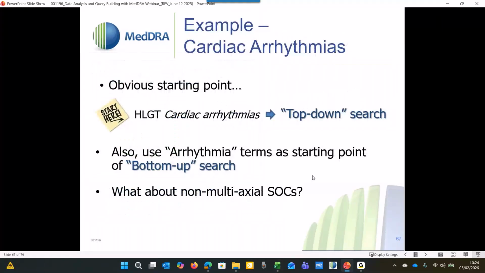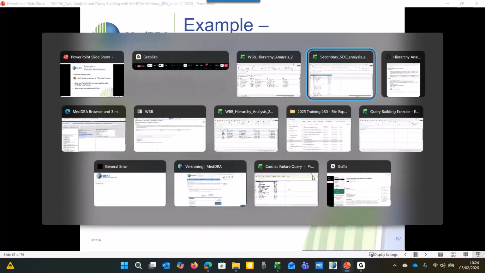We're going to do an example together now for cardiac arrhythmias. So I'm interested in cardiac arrhythmias, and I'm going to show you in the browser how we do this. Okay, so you've got it detailed on the slide. Let's go back to the browser.